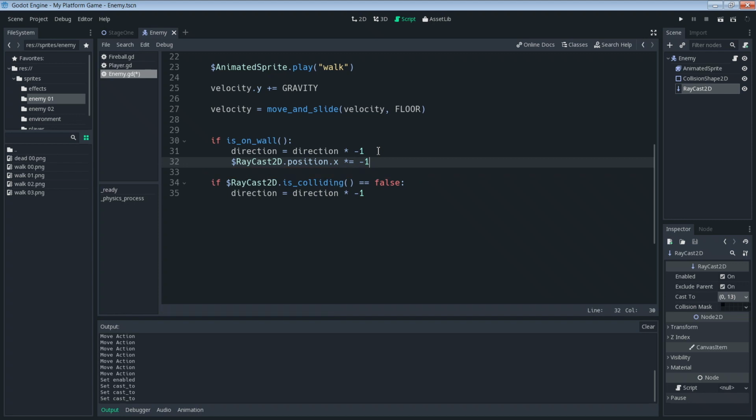So if the raycast is sitting at, let's just say whatever the coordinates are, a +6, then it's going to go to a -6, which would put it exactly the same distance on the other side of the character, right, when he changes direction. So we need to do that here when he bangs into a wall, and then we'll copy and paste it down here, right? We have to do it here when he walks off a ledge. So in both instances, he'll be able to change direction. Now let's try it out.